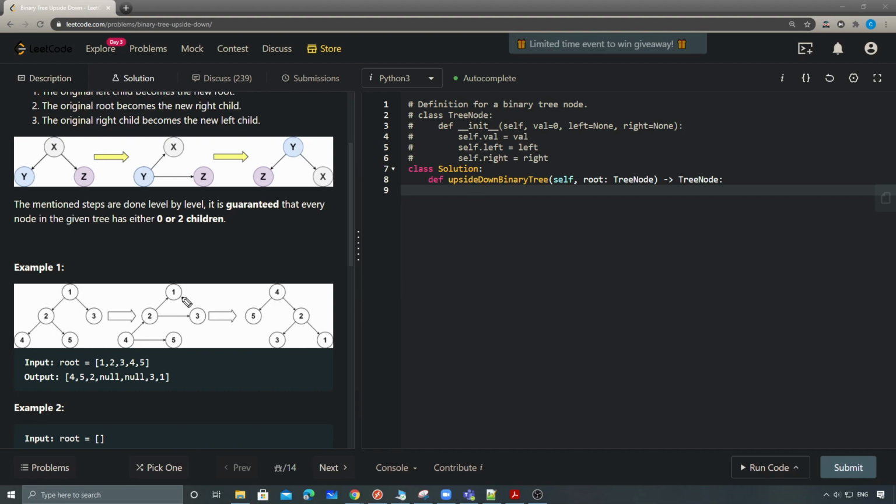So if we turn the tree upside down layer by layer, the first layer will be the leftmost node, because the leftmost node will be the new root for the new tree. The left one will always be the new root. So if we traverse all the way to the bottom, the leftmost node will be our new root. That's why the new root will be 4, and after that we rebuild the links.